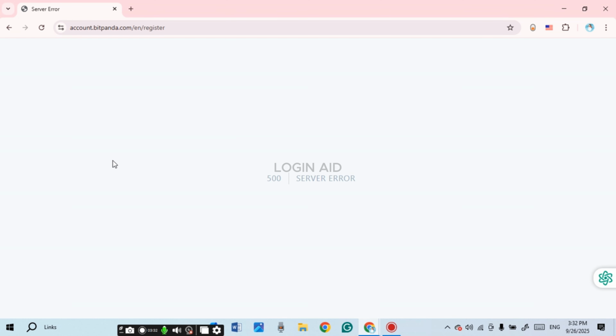Right now you can see over here I'm facing a server error, but after you do that, what you have to do is simply confirm your email. You'll have to check your inbox for a confirmation email from Bitpanda and simply click on that link in order to verify your email address. After you do that, you'll be able to complete the account creation. After that, your Bitpanda account will be created.